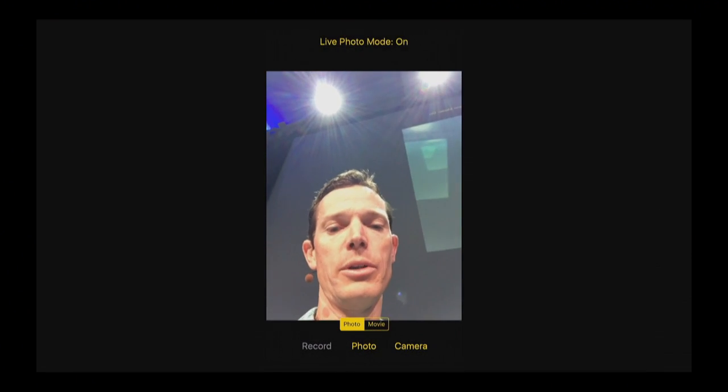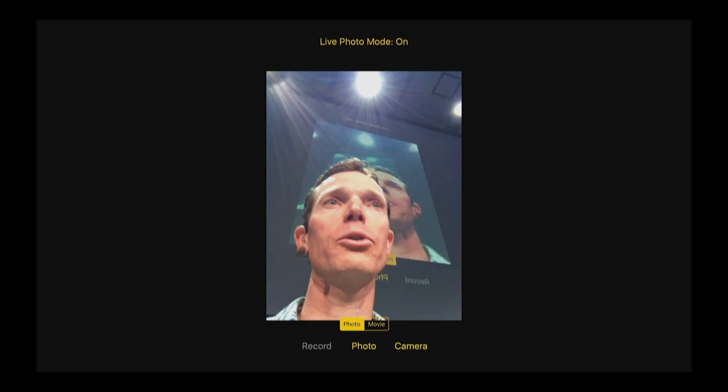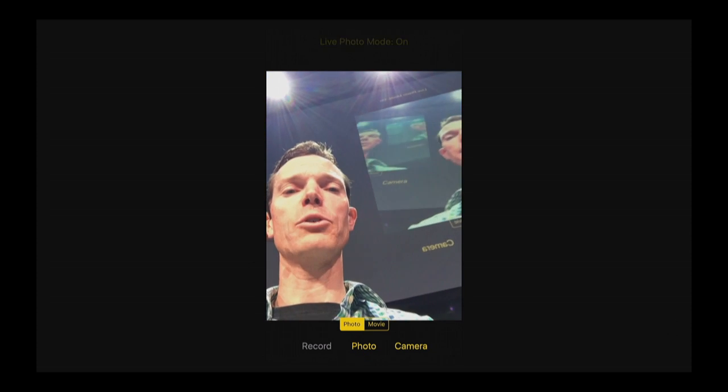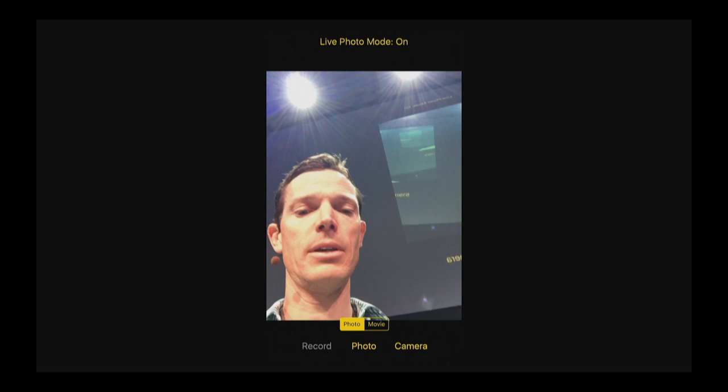Okay, so we have a bit of sample code here, the venerable AV Cam, which has been out for 5 years. But now we have spruced it up so that it has a specific photo mode and a movie mode. That's because you can only do live photos in photo mode. Notice it's got some badging at the top that tells you that live photo mode is on or off. And you can switch cameras.